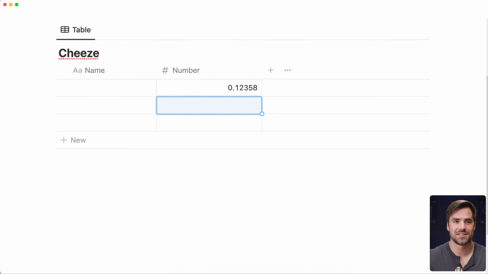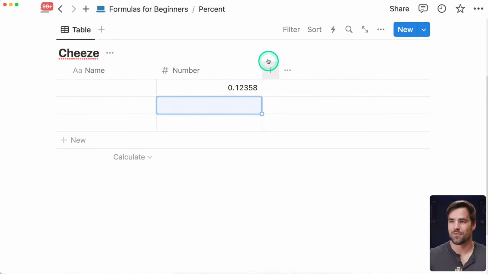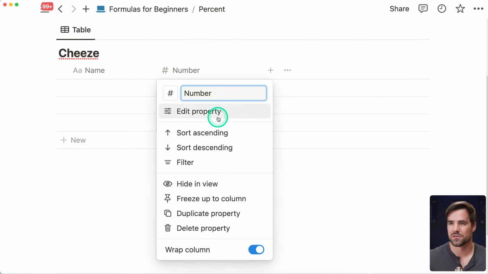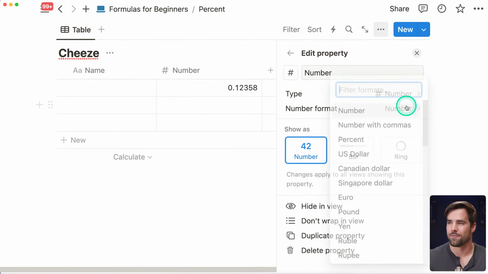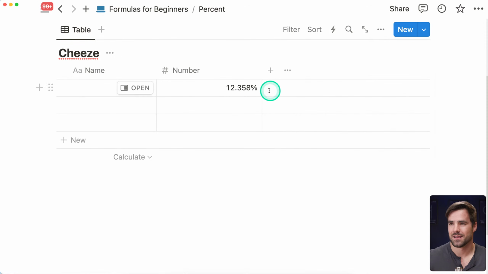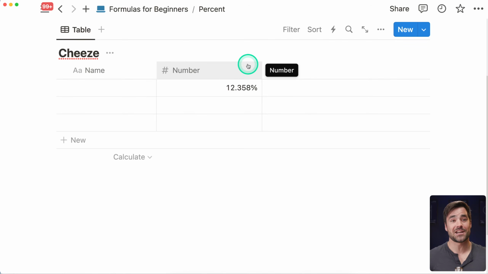0.12358. That's good enough, I think. So if you want to represent this as a percent, there's actually no formula you have to do. You can just go into your number property settings and format this as a percent, and there you go. So hopefully that actually answers the question.